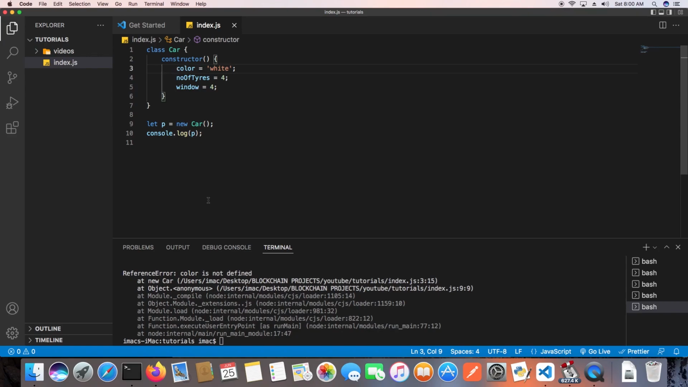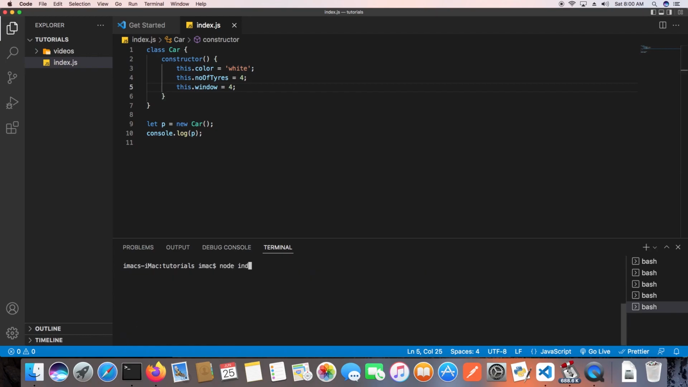What this error means is we should use the this keyword. This is the keyword which is used to refer that a given attribute belongs to a given object. So when I say this.color, this means this color of white will belong to the object which I created, which is p. So for all attributes I should use this. Then save this, then clear and run it.